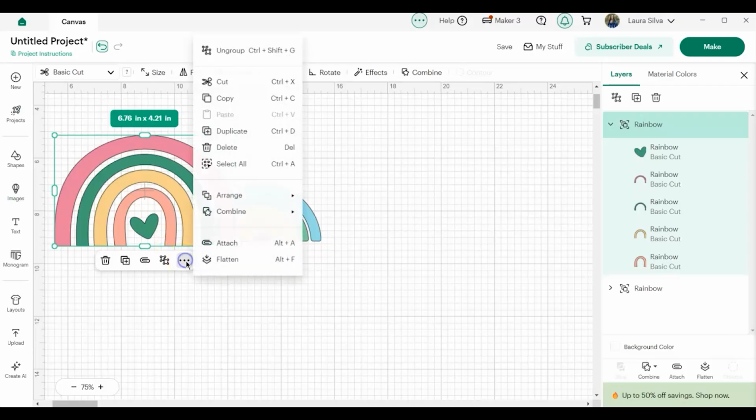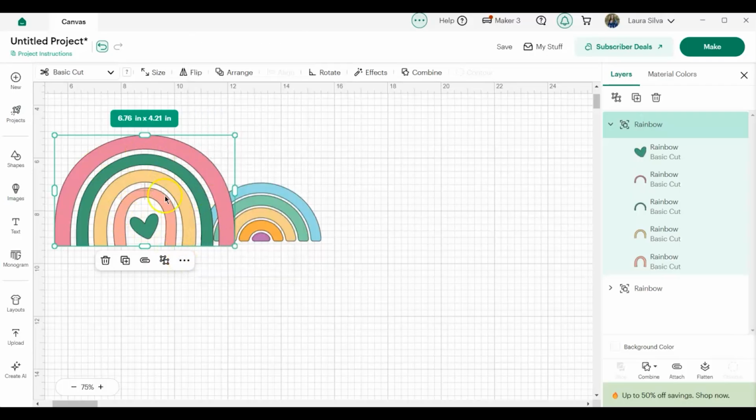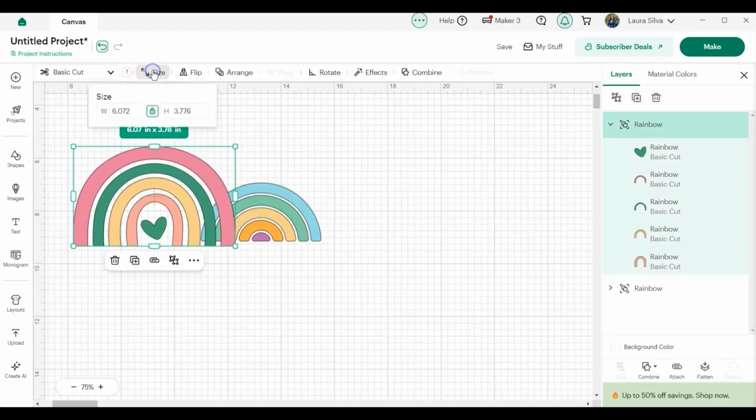And I don't believe there is a way to lock or unlock them anymore on the canvas. So if you're having trouble with dragging in the corner to size things, check to see if the lock is locked or unlocked up here at the top.